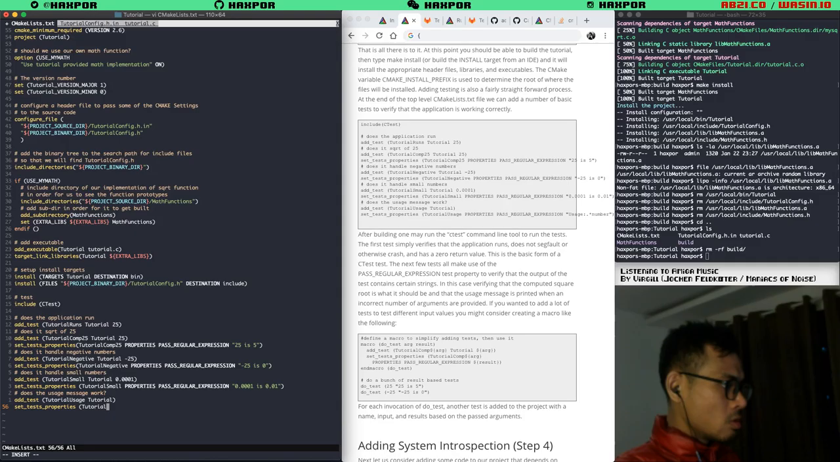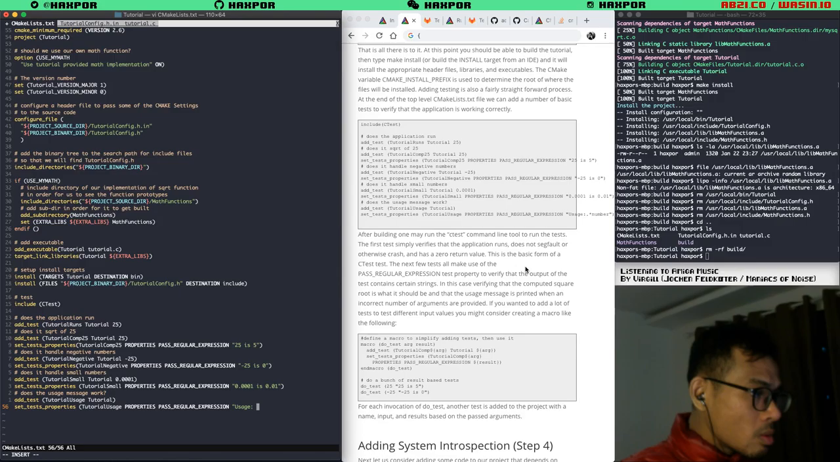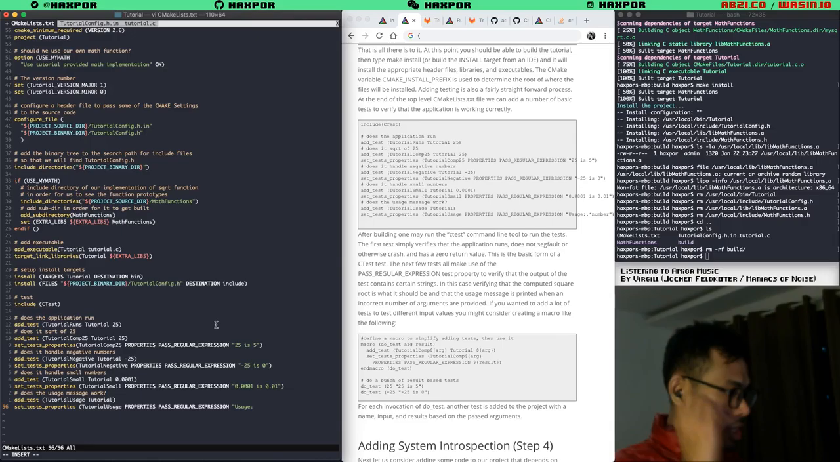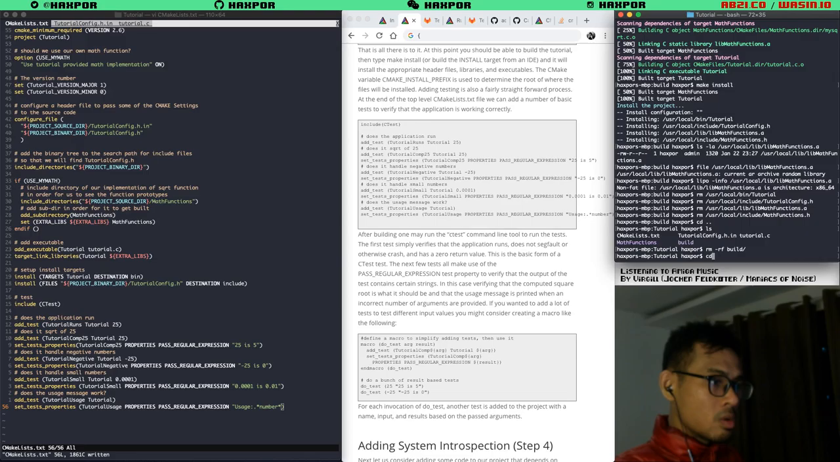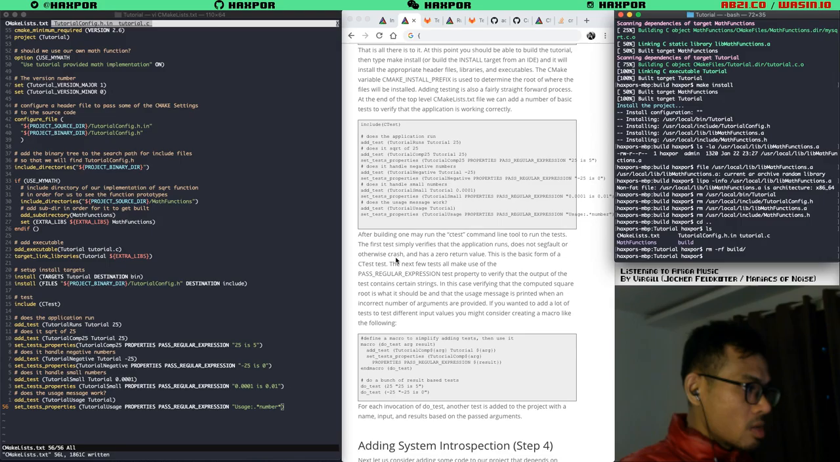Does the usage message work? Add test. Tutorial usage. Tutorial. So it's like an add test here, the name of the test itself, and the name of our target, in this case tutorial, and then you can supply the additional parameter in order to execute the test. Set test properties tutorial usage properties pass regular expression usage.